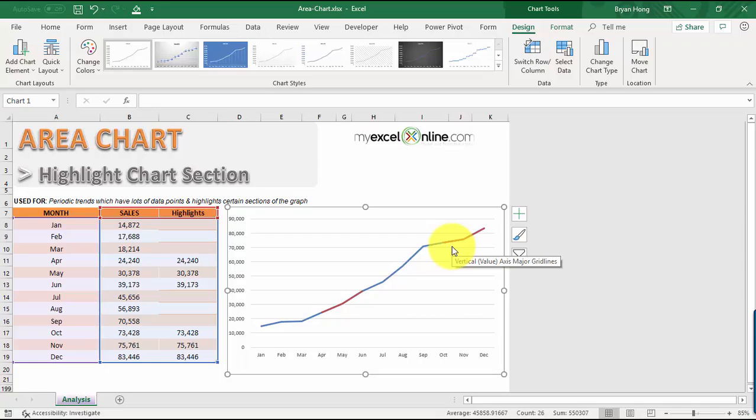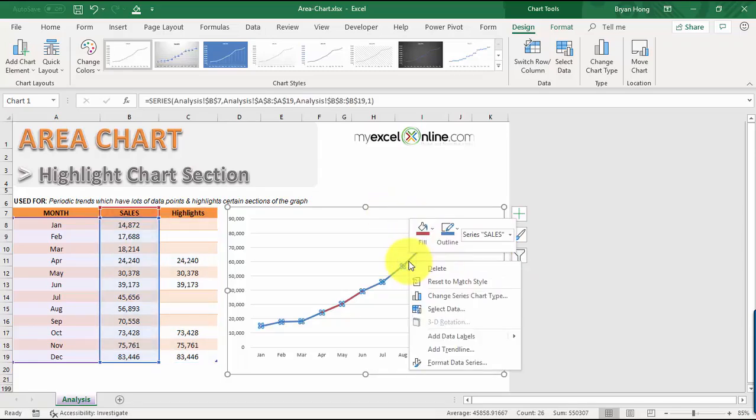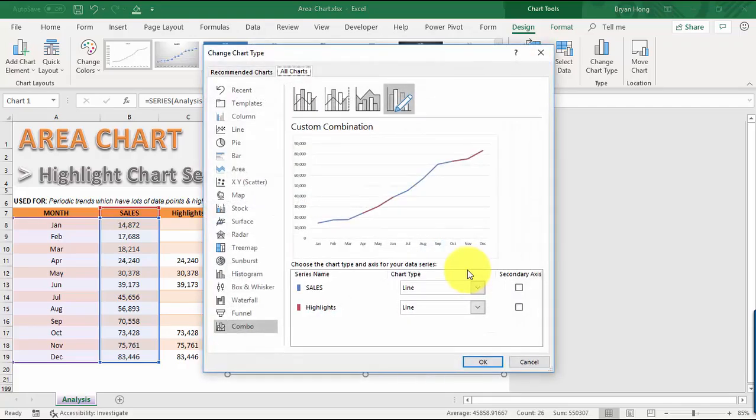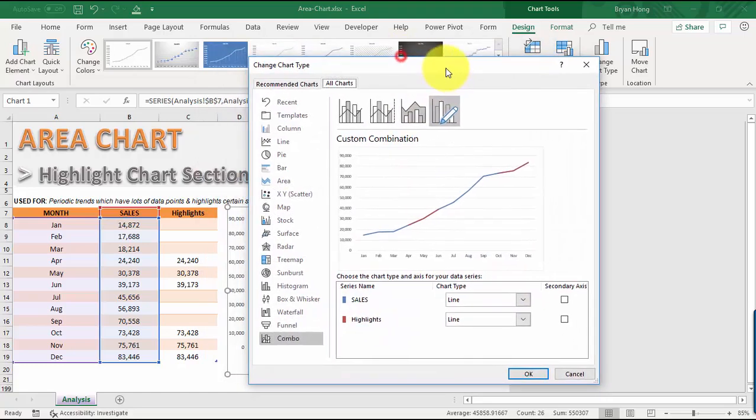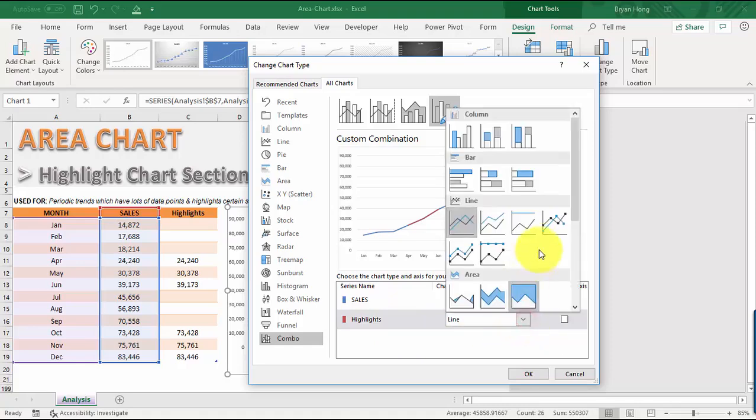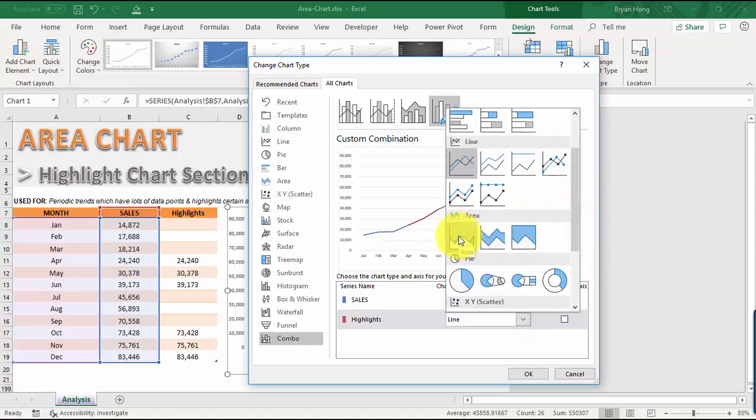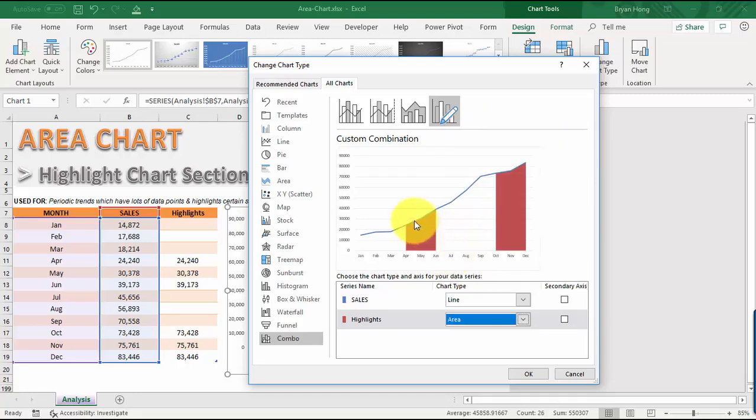Now let's make some changes to our chart. We just need to right click on this line chart and select change series chart type. Now we have the sales and the highlights, so we have both of them over here, and here's where the magic will happen. This highlight is still a line chart type, so let me change it by going to area over here. If you select this, this is where it starts to happen. So we have our area chart now.